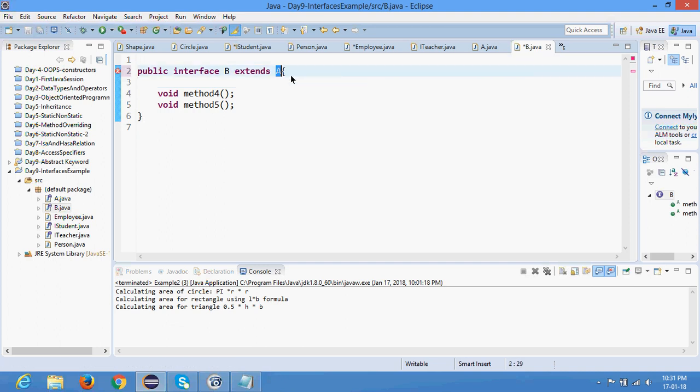So let me correct that mistake. Okay, so interfaces cannot inherit or cannot extend a class. An inherited interface must be implemented in a class. See, I have an interface, interface B, but if you want to use this interface, you have to implement this interface in some class. If you want to use this interface, that way.